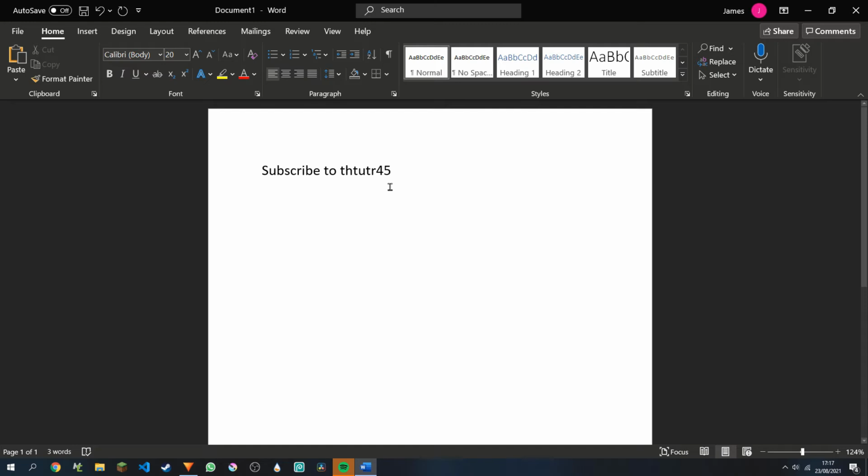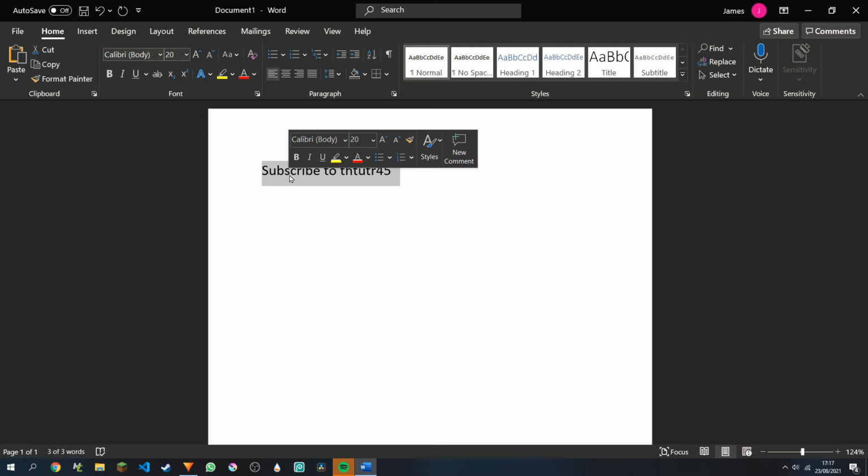Now, we can start by making this bold. Hold the left click and then move your cursor. This will put a grey highlight on your text. Now, on this menu, we can select B for bold.